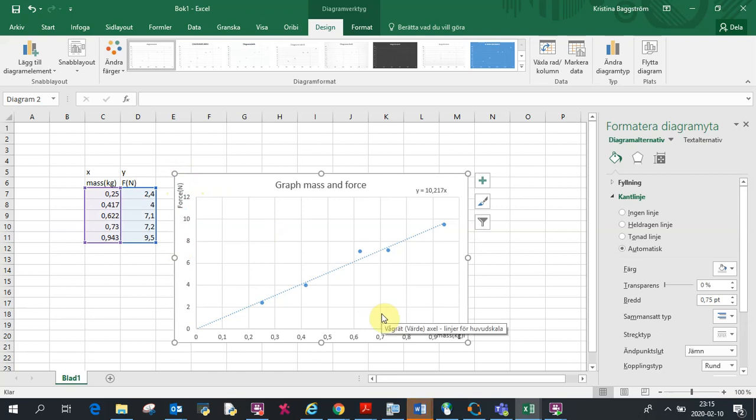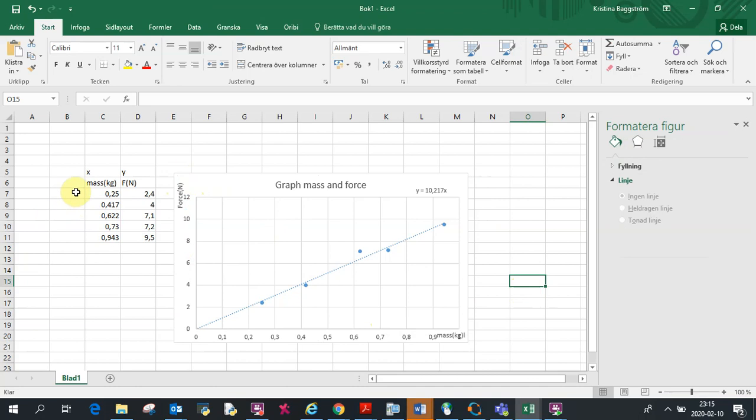All right, so that's how you do it. And do not copy the mass and the force. You need to put that here on the axis later. So just your measured values.